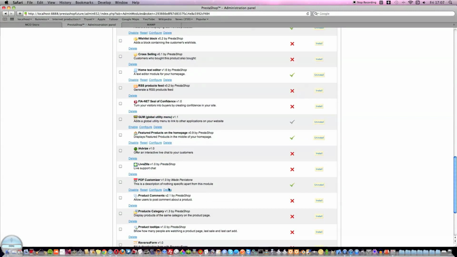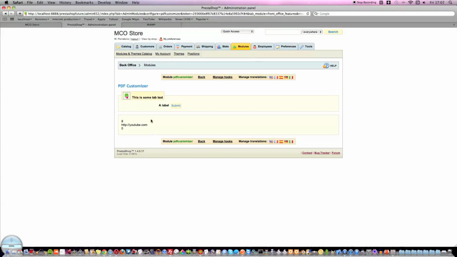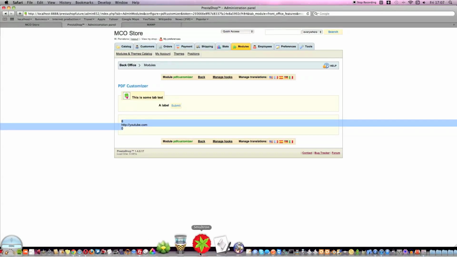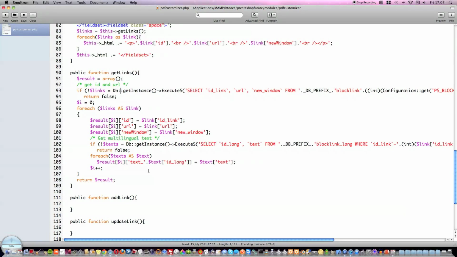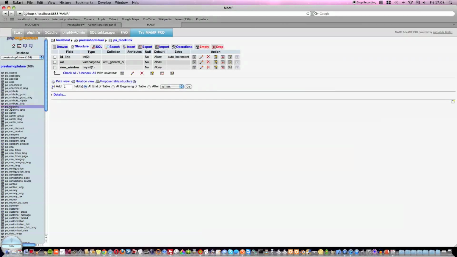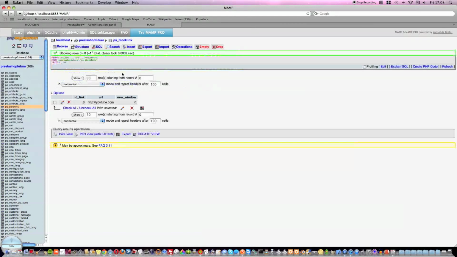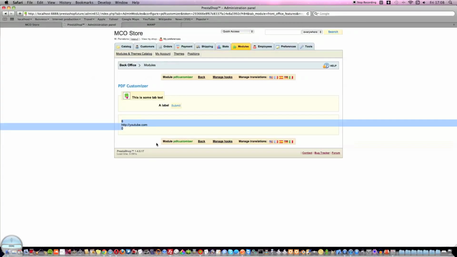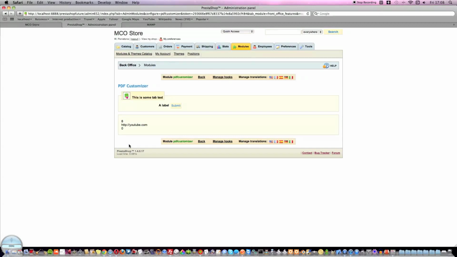So I did think it were a bit unusual that it would work without the information, but you can see if we look back at code that this information that we added previously has been read out. So if we just go back to MAMP, so we can see the ID link, the URL, new window, we've got one result with 8, YouTube and 0, which I typed in earlier, and it's showing up here. So that's the first function of the for done.